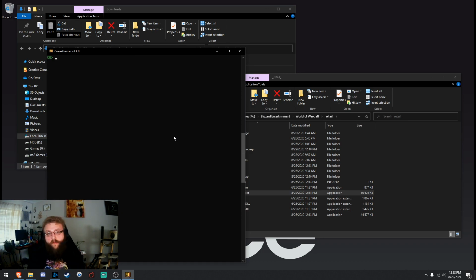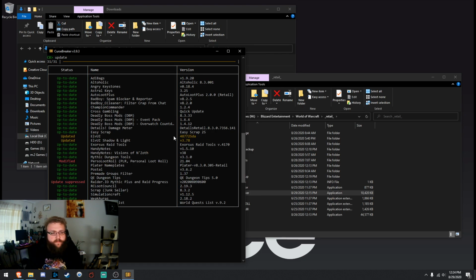Now, if you want to check for updates manually, you can just type update. This is going to go into your add-ons folder. It's going to check the current version. It's going to go out to the internet, check the version on the internet, and determine if there's a mismatch. For me, you can actually see my ElvUI and ElvUI Shadow and Light were out of date. So it went through, checked TukUI's website, grabbed the updated version, and installed that update to my computer.